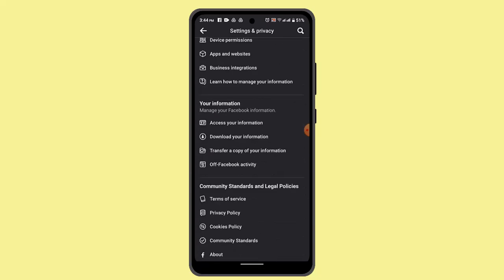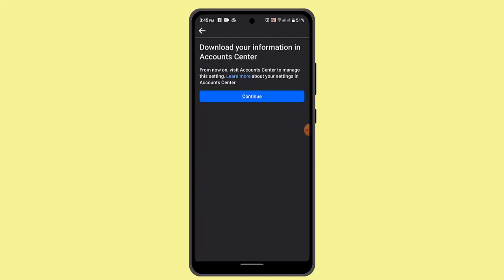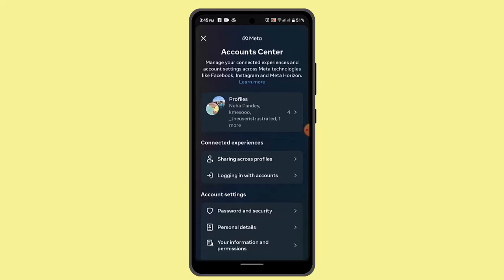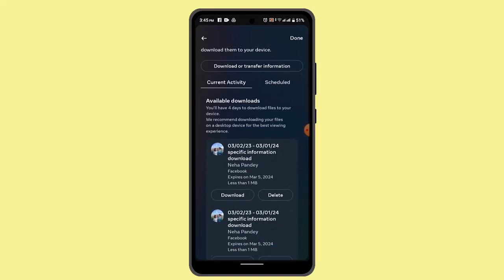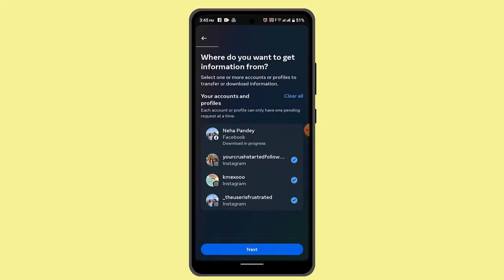While you're on this page, scroll down right to the bottom and you need to go to the section as your information, and then click on the option that says download your information and click the continue button. As you have done that, it's going to take you to this sort of field, and here you need to go ahead and tap on download or transfer information and tap the next button.